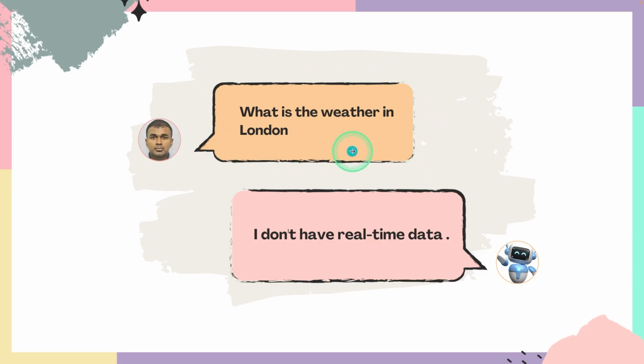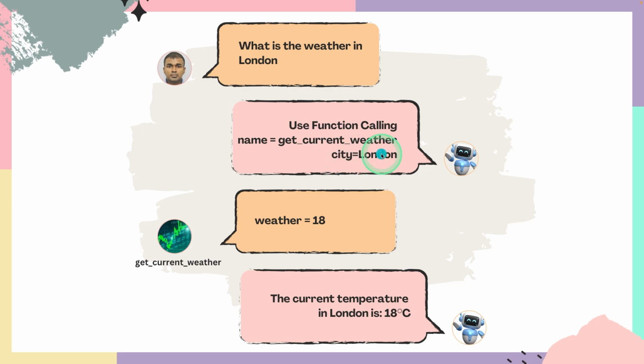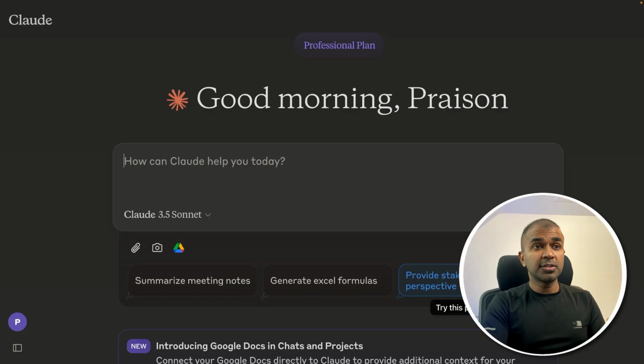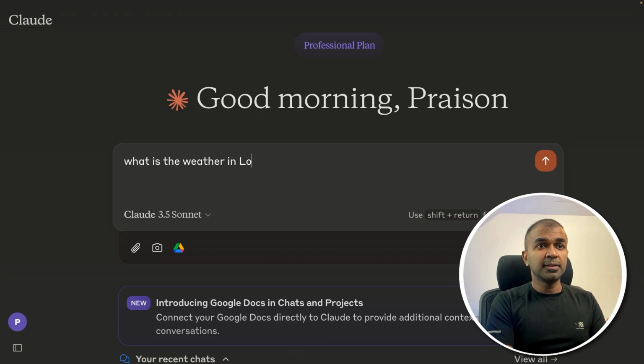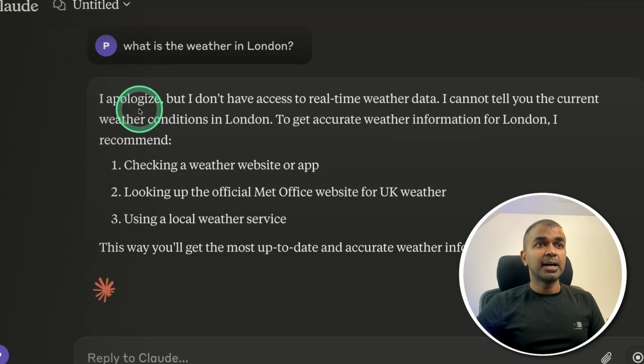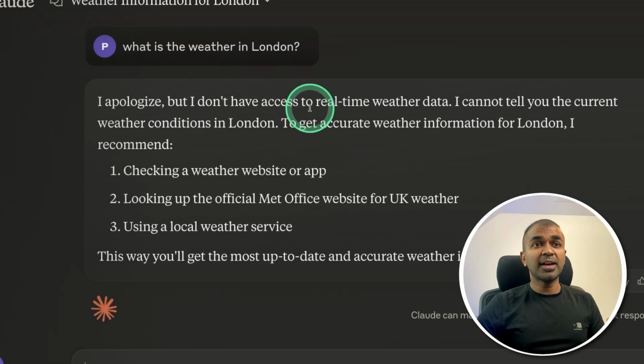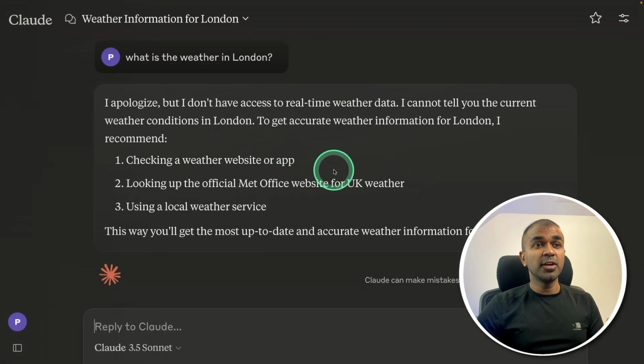As we have seen before, when we ask what is the weather in London, the AI chatbot will say, I don't have real-time data. But when you add this function calling feature, that is nothing but calling an API, it's going to call getWeather function, get the weather and return the data. In a similar way, you are able to integrate your own application in this section, any of your application, which has an API endpoint. So here is Claude, what is the weather in London? That's what I'm asking. And it says, I apologize, I don't have access to real-time weather data. So we are going to make this work.